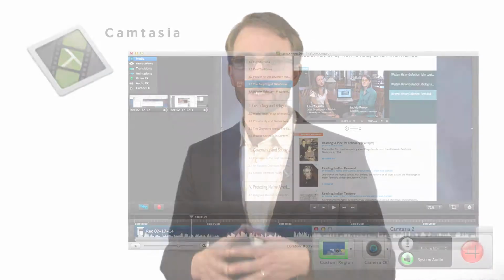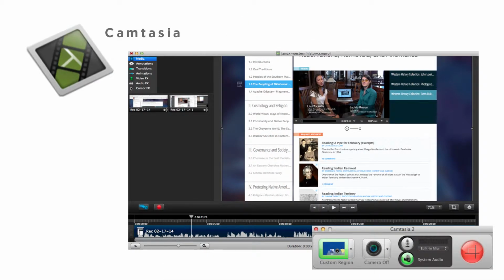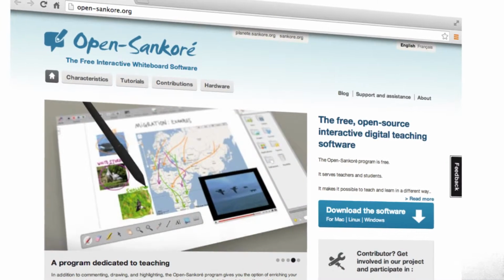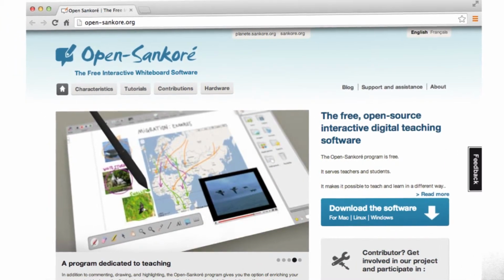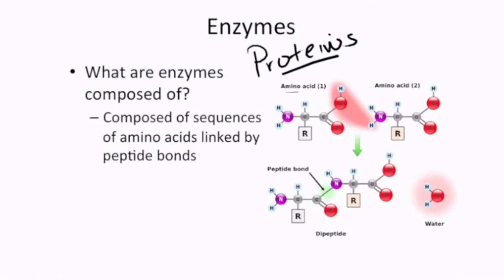If you are not a Mac user and prefer working with a PC, Camtasia is an affordable and powerful video editing application that is recommended. OpenSancori is another free cross-platform video editing application. It specializes in creating interactive whiteboard videos with instructor narration. OU instructors have used this application to sync lecture with annotated screen drawings and animations.